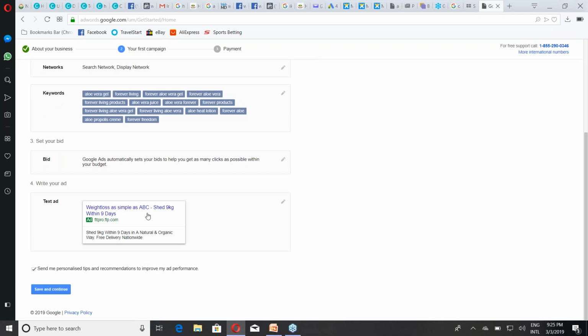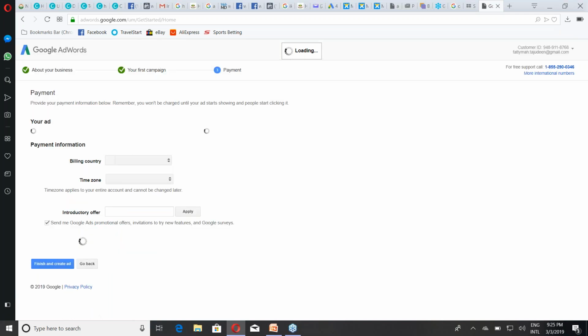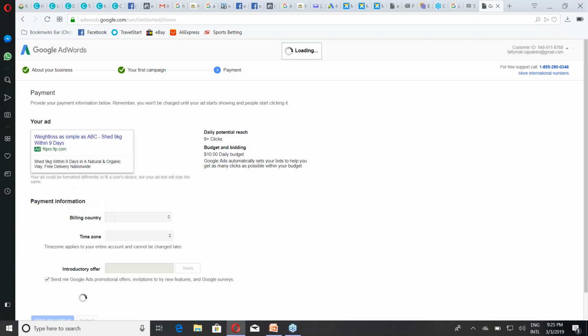So it's showing me my advert here. Share weight loss as simple as maybe shed Nike within 9 days, fit froze. So I will just click save and continue. I have clicked on save here and continue. If you are using Google for the first time, it's going to ask you for the payment method. So as you can see from the top here, about your business is what we have just set up. We have set up our campaign, which is our advert.